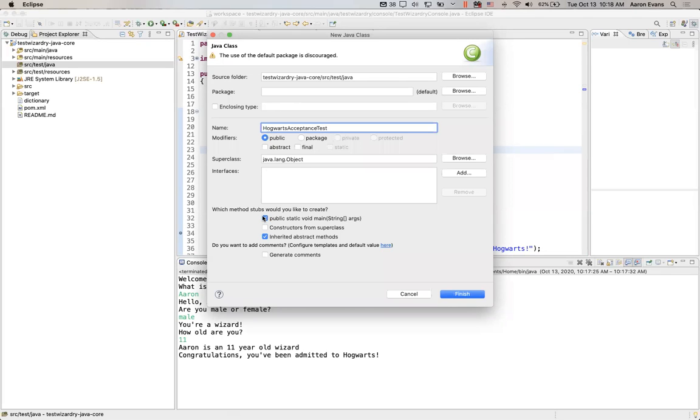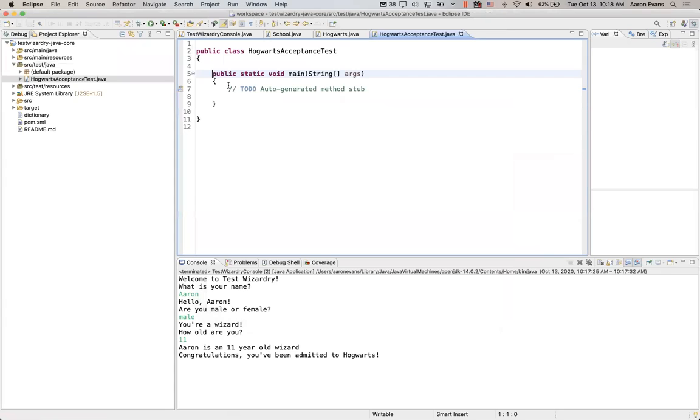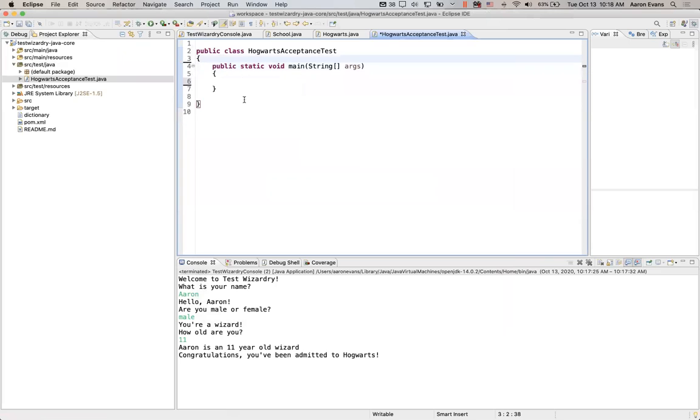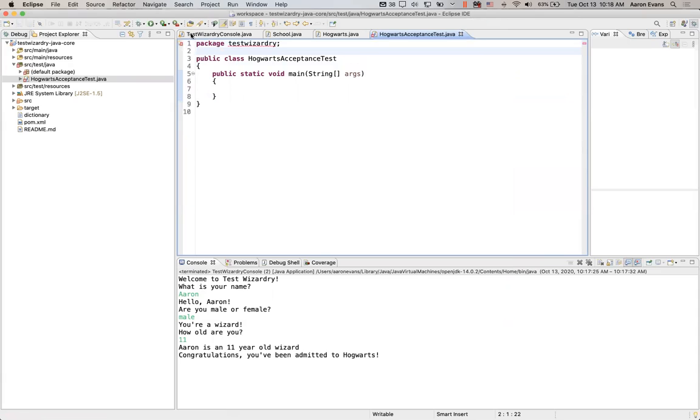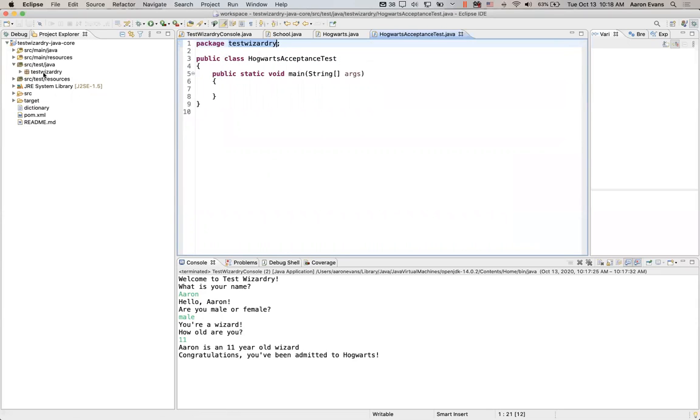And I will click this public, would you like to create a method stub? Let's click that. And now it created this public static void main, which I've typed all together too many times myself as well. And I'll just clean up those empty spaces. And I wanted this to be in my TestWizardry package. So I type package TestWizardry, and good old Eclipse will say, do you want to move this to package TestWizardry? Why, yes, I do. So it creates the folder TestWizardry, and under that I have Hogwarts acceptance test.